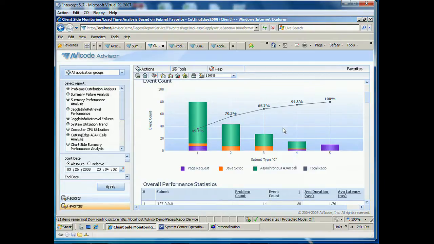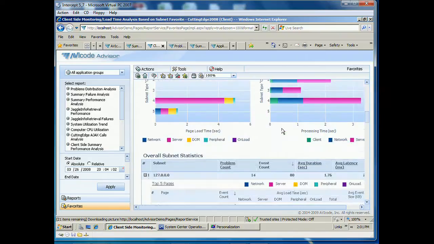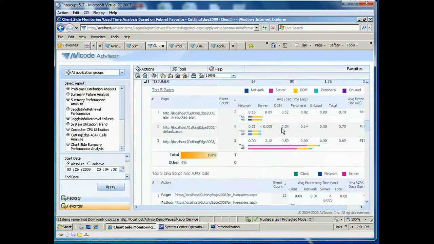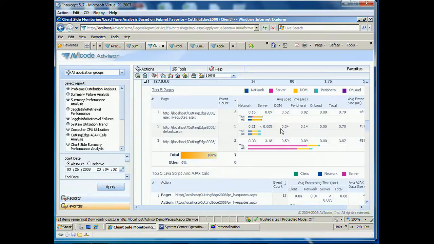How do you measure that? We could do that, in this case, by subnet. So we want to group by subnet. Again, this is just one example. Here's subnet number 1. What are the top slowest pages within an application or across applications?